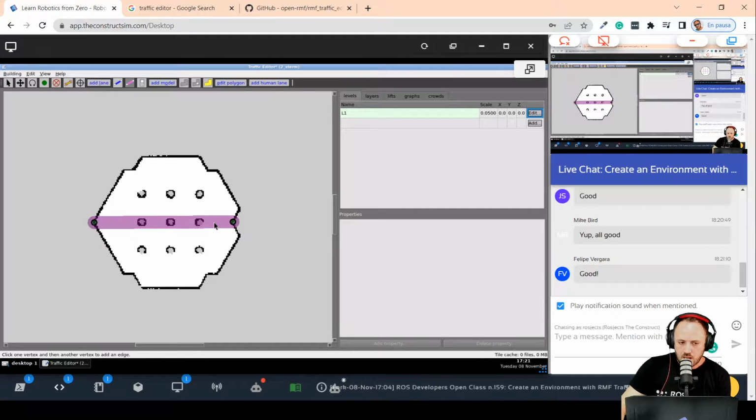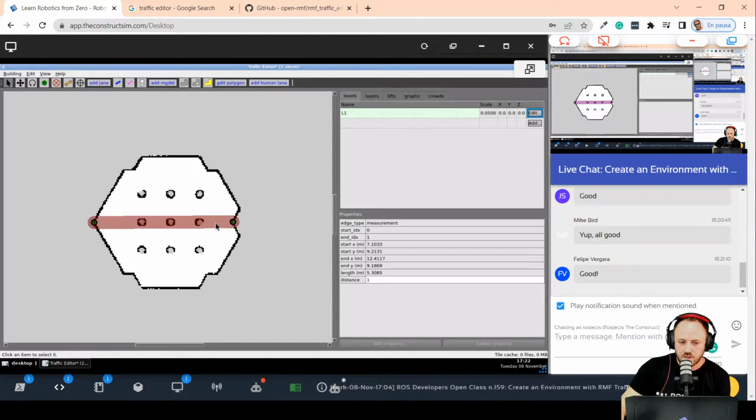Now, we are going to change to the select mode. The select mode is the arrow that you have here, right below building. So we click here on the arrow to switch to the select mode, and we click on this measurement line that we have just added. We click here, and the properties of this line are going to appear here on the right side, as you can see.